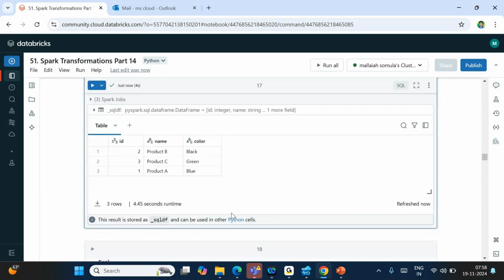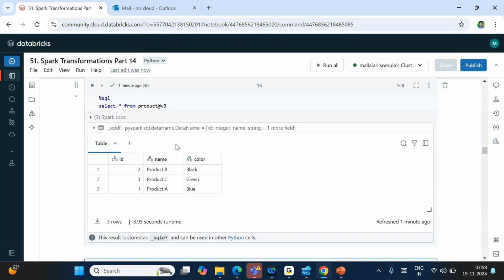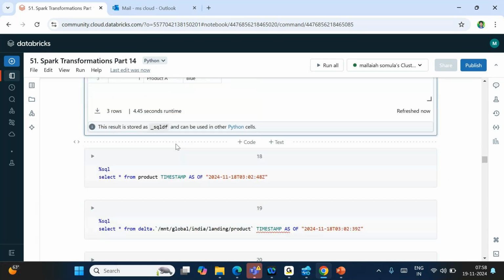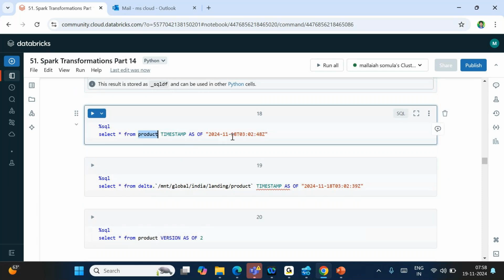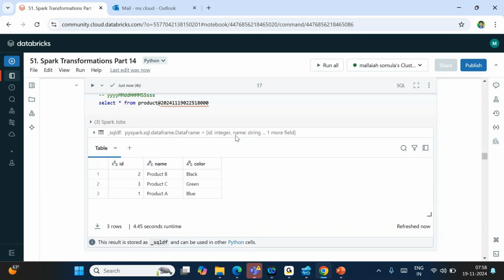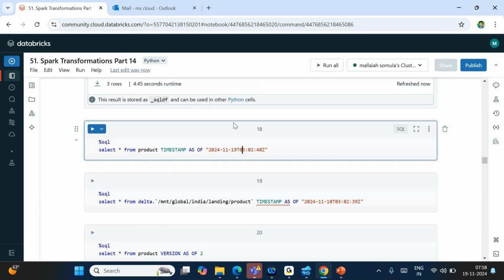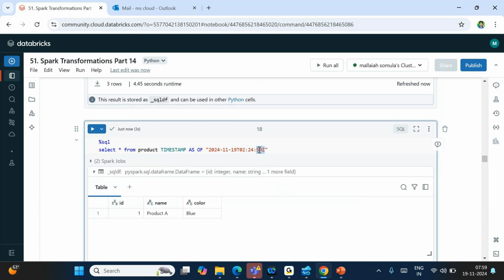Yes. Very similarly, instead of using at the rate timestamp, at the rate version, the next way is select star from table time as of, you can give the time here. What is the time that we have seen here? So you can give 2:24:59 seconds. Let's see what is the data that we have. I am seeing what is the data, version 1 we have.